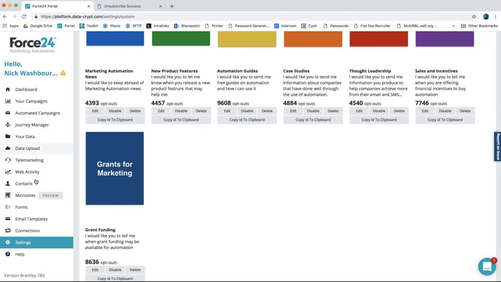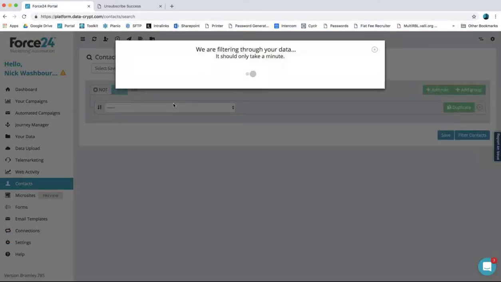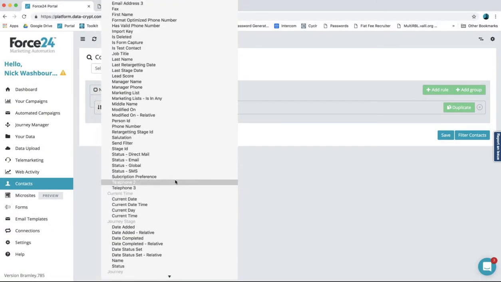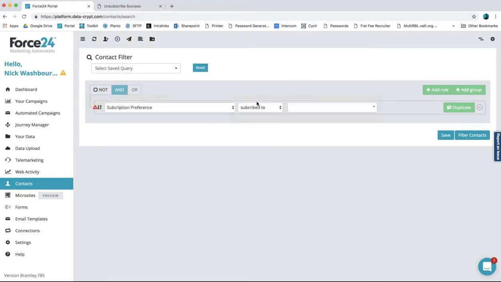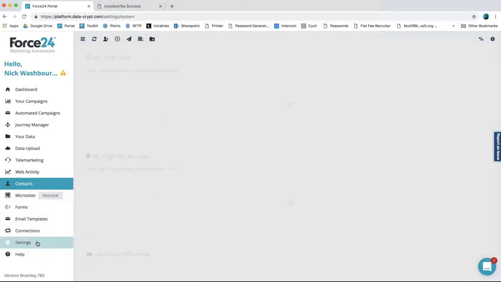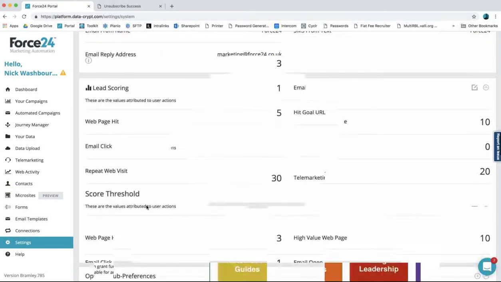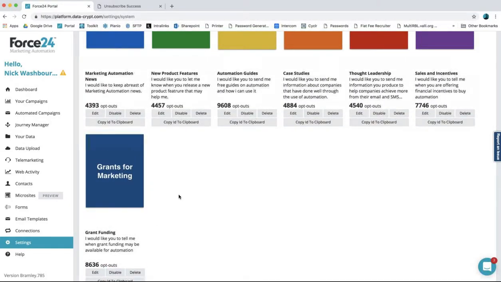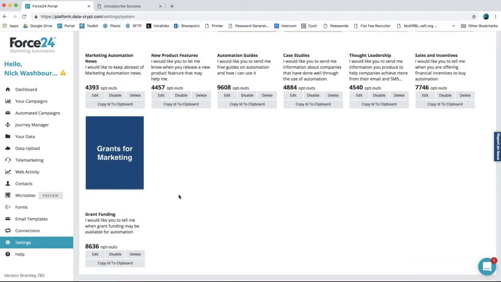If you ever want to see all of the contacts that have opted in as well, we do have the option to do so within our contact search, by looking at our subscription preference. So you click your subscription preference, and select which one you want to look at, automation guides. If I want to find out everyone, I would filter those contacts, and it'll show me everyone that's fully opted in to that particular preference. Go back to my settings. If at any point I want to remove that, I will just click disable, delete, get rid of it. We can change those at any point.